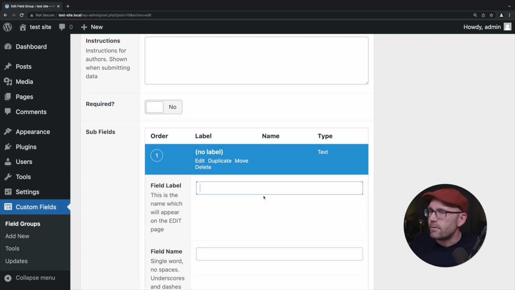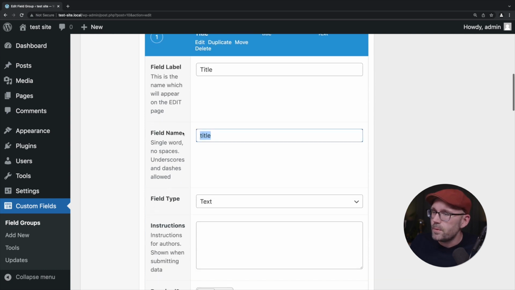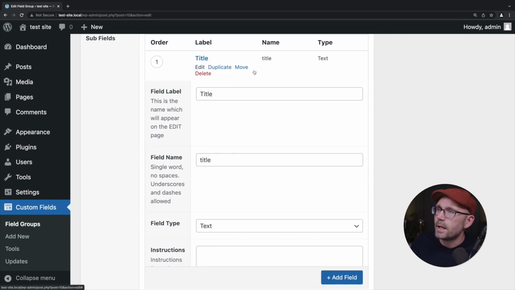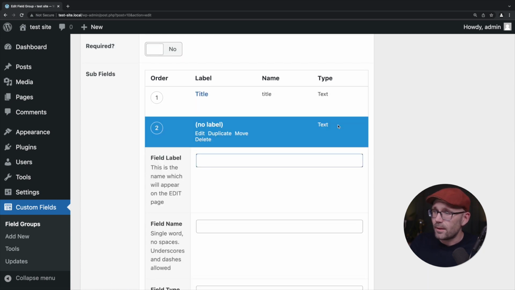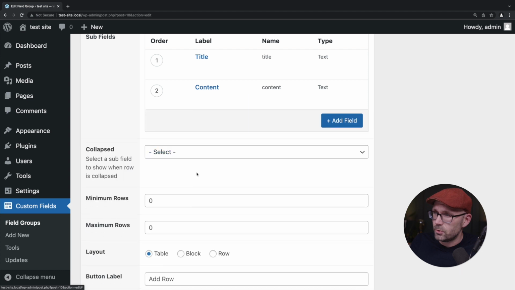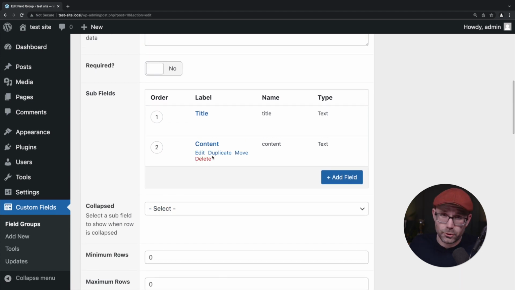So for subfields, we'll click add field and say title. We need a title for our accordion, and we're going to leave that as a regular text field. Go ahead and click to close that. Then we're going to add another field and call this content. We're going to click edit to collapse and close that as well. That's a little shortcut there.